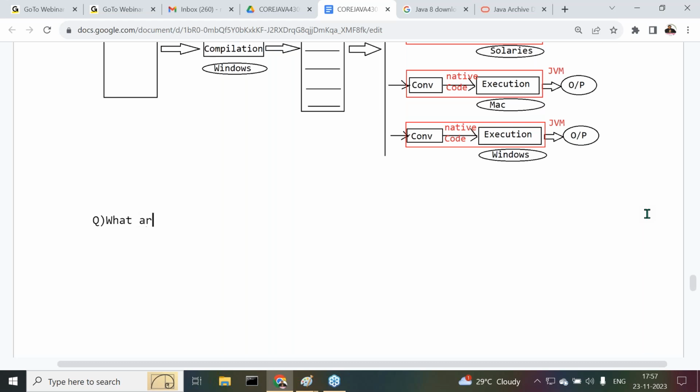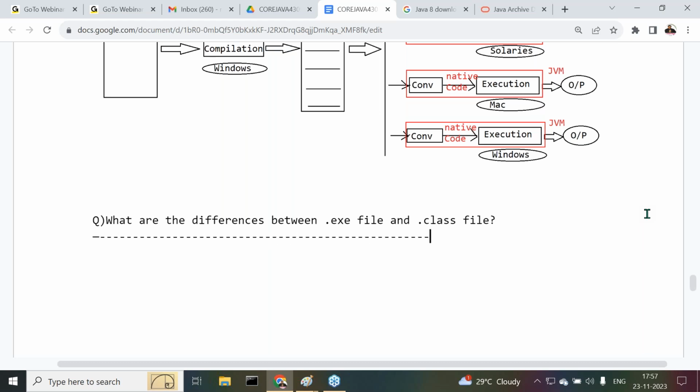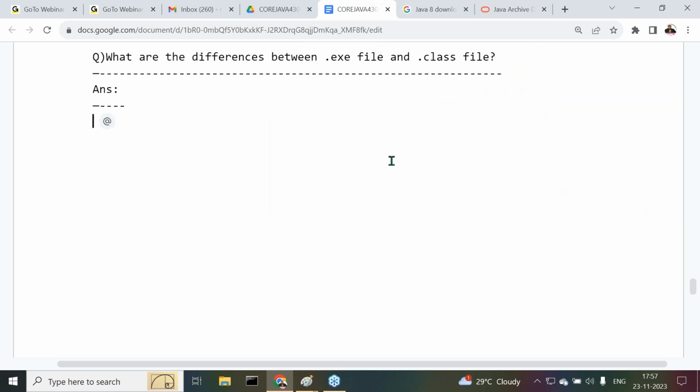What are the differences between .exe file and .class file? What are the differences between .exe file and .class file? Now we have to understand what exactly the differences between these two things are clearly. Okay, just 1 minute. I'll give some clarity. Understand it now?